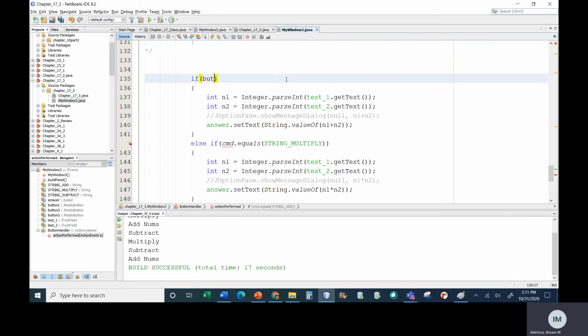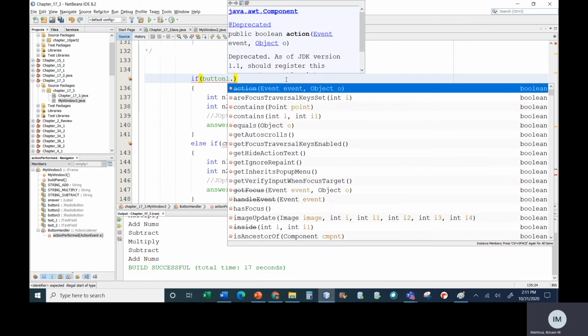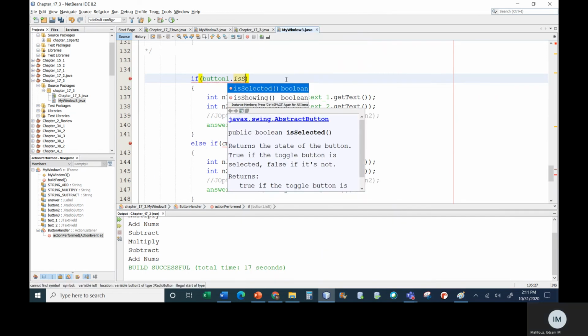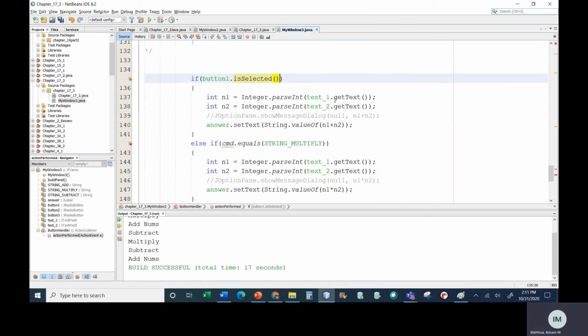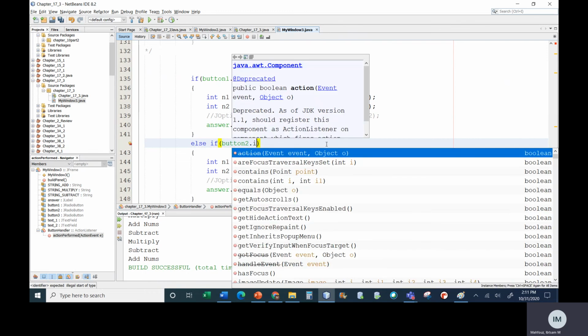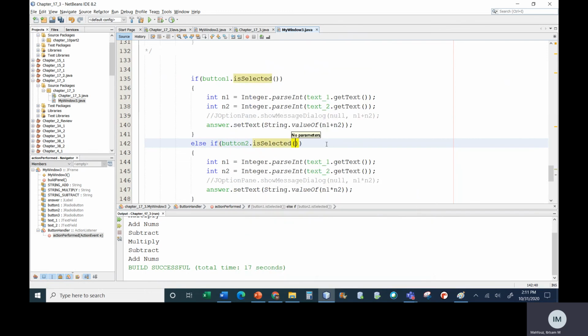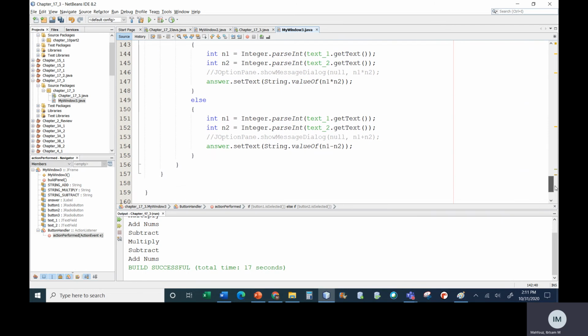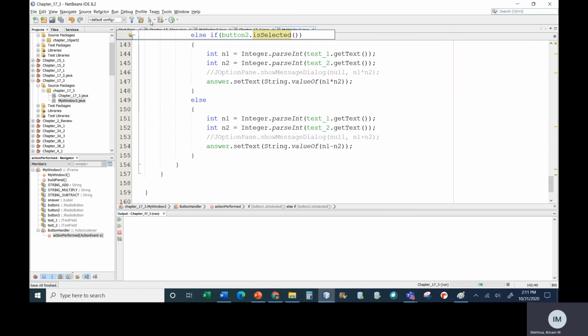So I'm going to say if button 1 is selected, I'm going to do the adding. Otherwise, if button 2 is selected, I'm going to do the multiplication. Otherwise, I'm going to do the subtraction. Let's see if that works.